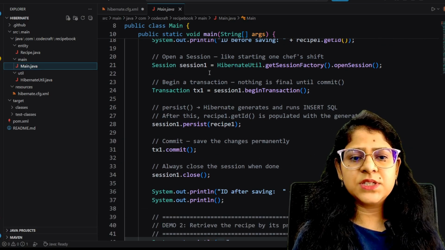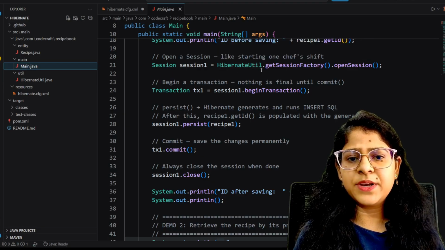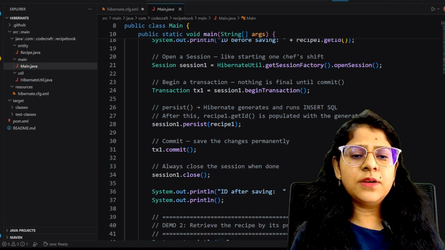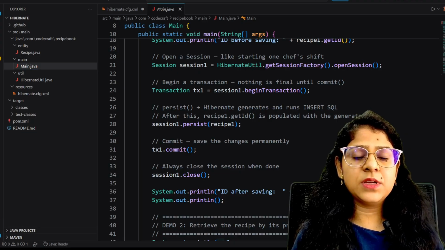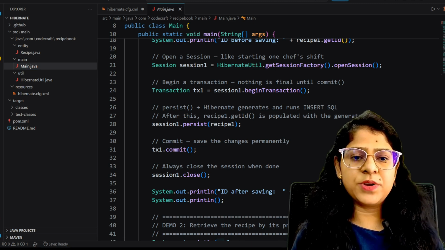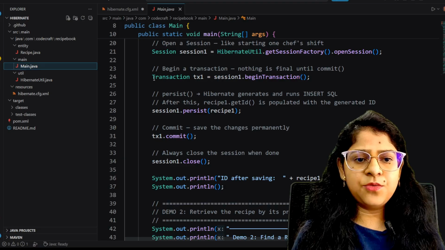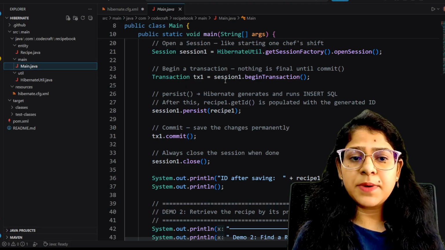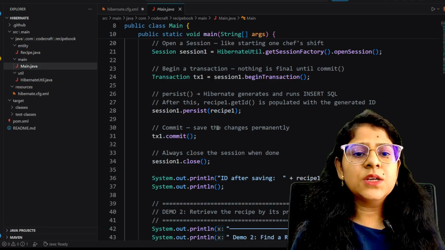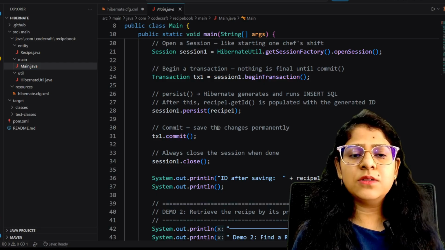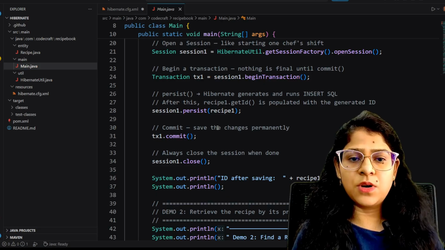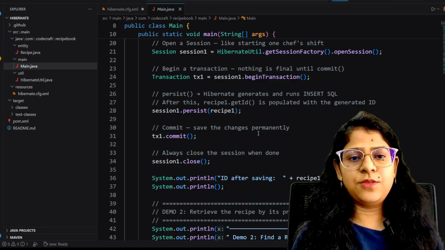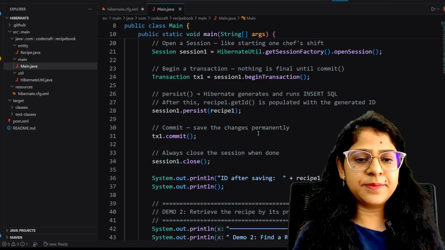And then here we have session1 is equal to HibernateUtil.getSessionFactory().openSession(). So what do you mean by this? It means get the shared session factory and open a new session for this operation. And then here we have our transaction is equal to session1.beginTransaction(). What do you mean by this? It means start a database transaction. Changes are not saved until the commit method is called. Think of it as picking up your pen to write. So nothing is final yet, right?